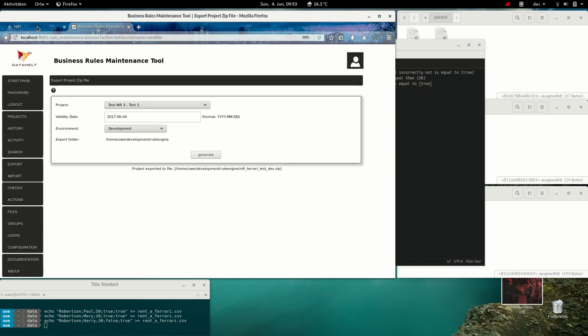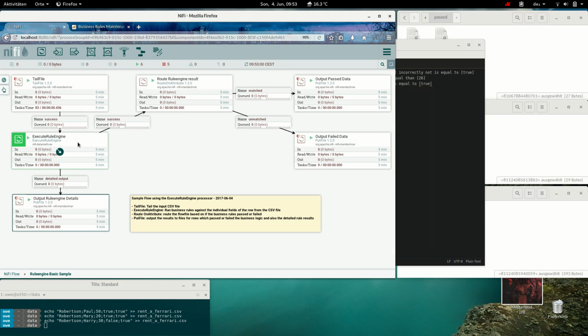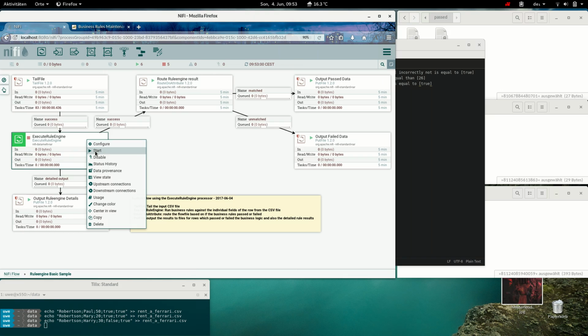Okay, I go back to my data flow. Now my data flow is running all the time and it's still referencing the old business logic. I will stop the processor and simply restart it. And what will happen now is that the processor will pick up the new business logic because the file has changed and the file date has changed, and it will pick it up. Okay, that's all we have to do.